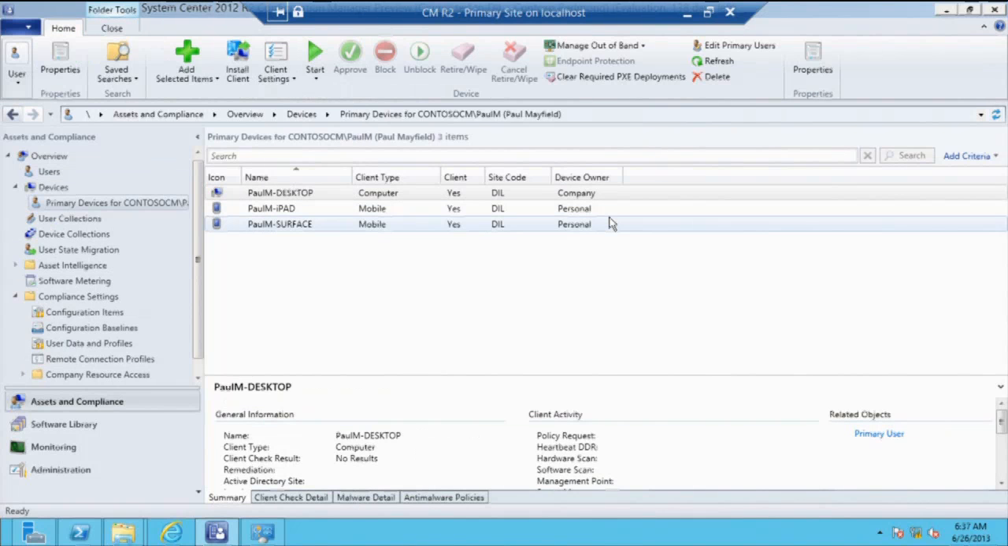And there's a new attribute here you can see, which is device owner, that we have added to aid identification of these devices, whether it's personally owned versus corporate owned. Based on that, you can determine management functionality, whether you want to collect inventory on those devices or not, and whether you want to deploy software on them or not. You can do that today.